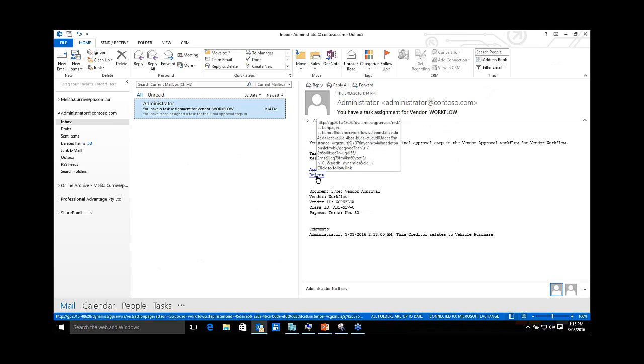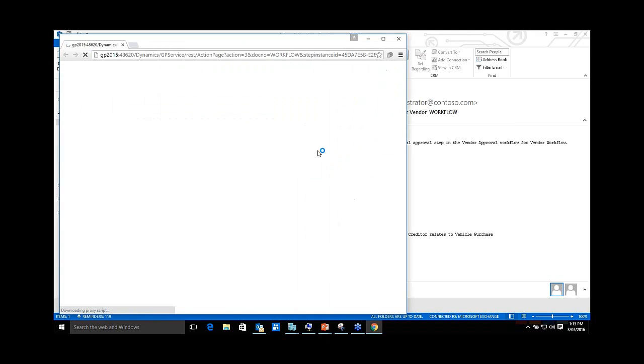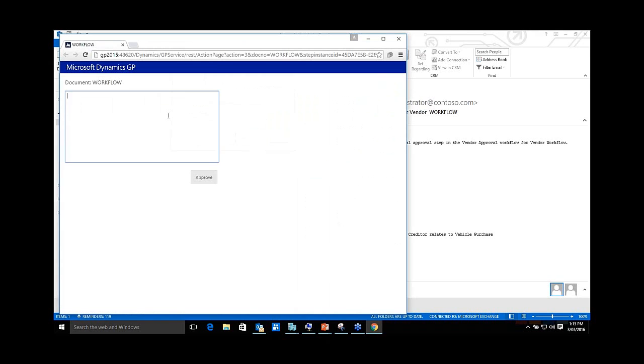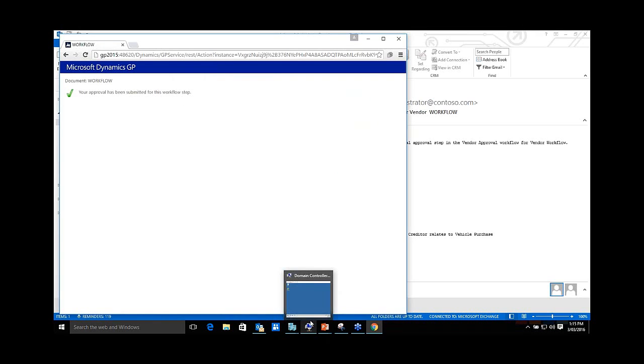So if we rejected this, we can simply click on the reject button. If we click approve, we can simply click on the approve button there. So I'm going to click on approve, and this will log me in. I can also put a comment within here if I want and click the approve button. So you notice that's gone through and it says your approval has been submitted for this workflow setup.